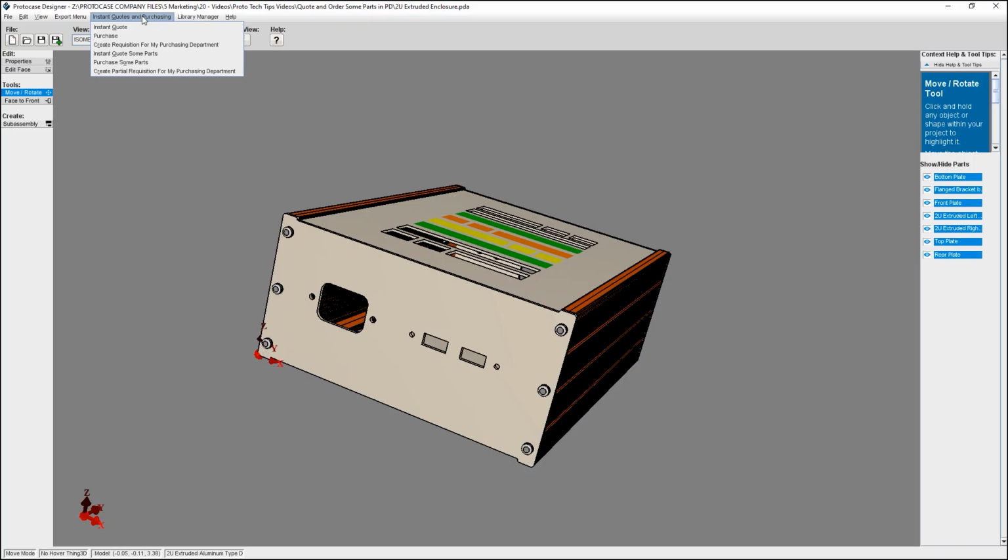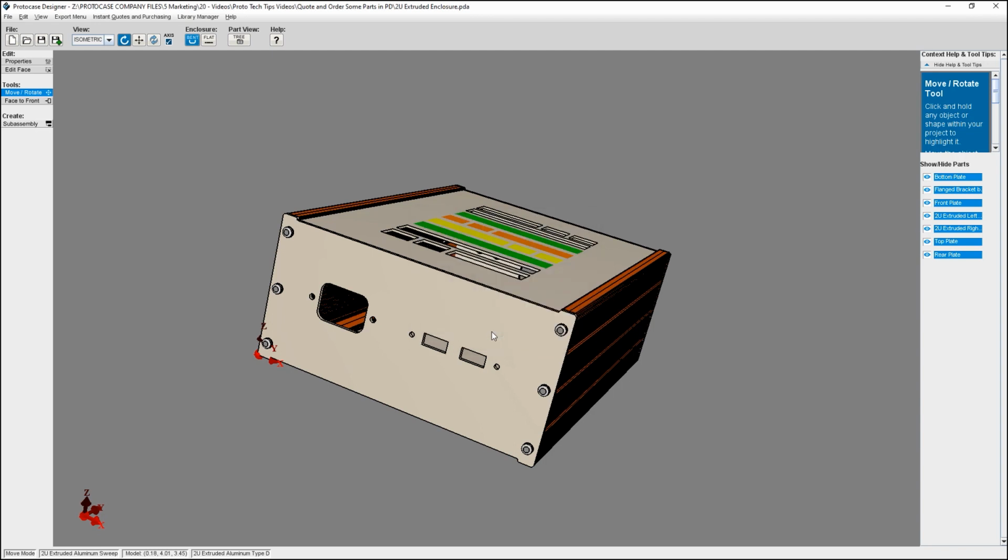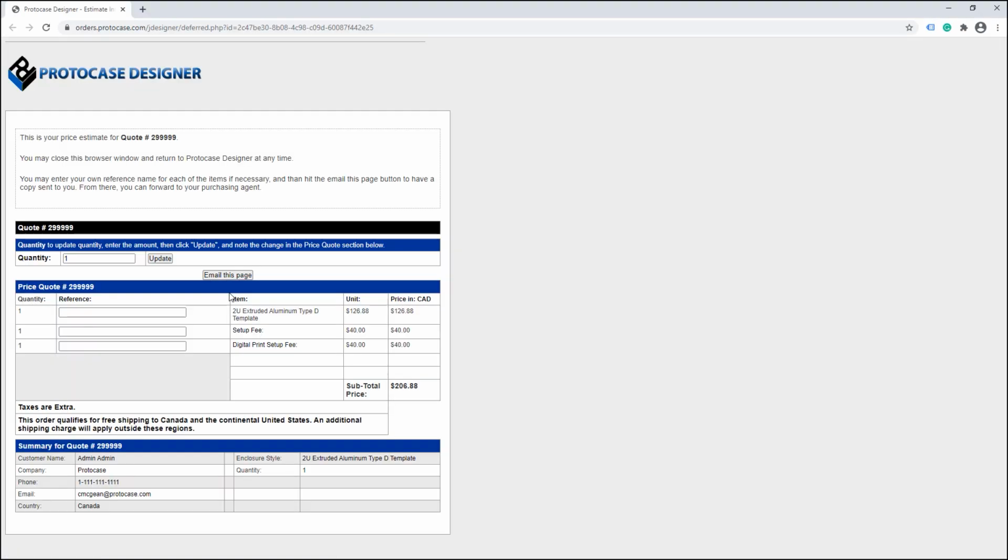Finally, if your organization's purchasing department requires a purchase requisition, you can also opt to create a partial purchase requisition for your order. In order to do that, it's the same steps as quoting and ordering some parts. You're going to go through Instant Quotes and Purchasing and select Create Partial Requisition for my purchasing department. One tip, I do recommend updating the reference name so that the purchasing department will understand exactly what you are ordering. Remember, we're here to make what you need to your specs in the quantity you require.